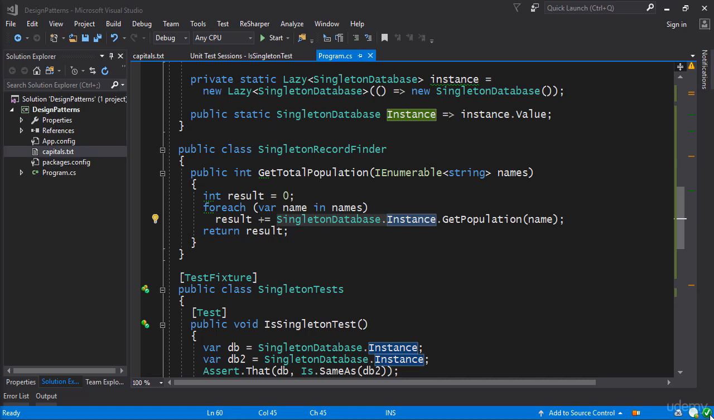Alright, so in the previous clip I made the argument that testing on a live database is generally a bad idea, and the fact that we are kind of bound to a live database here in the Singleton record finder is also a bad idea. So how can we get away from this?